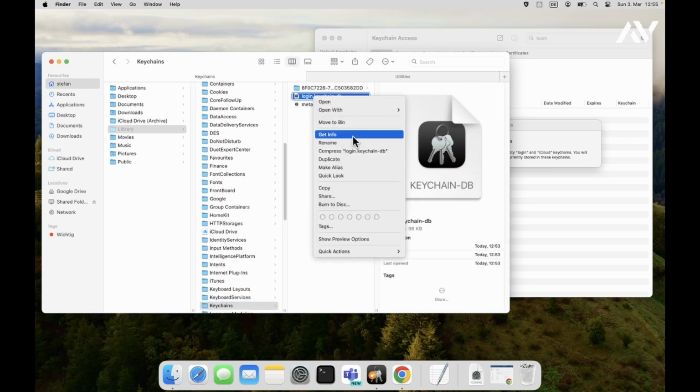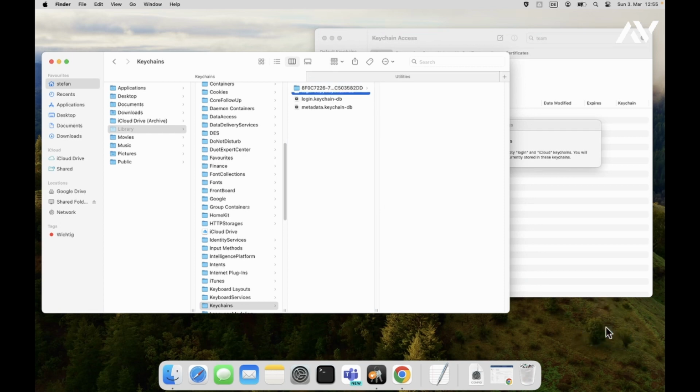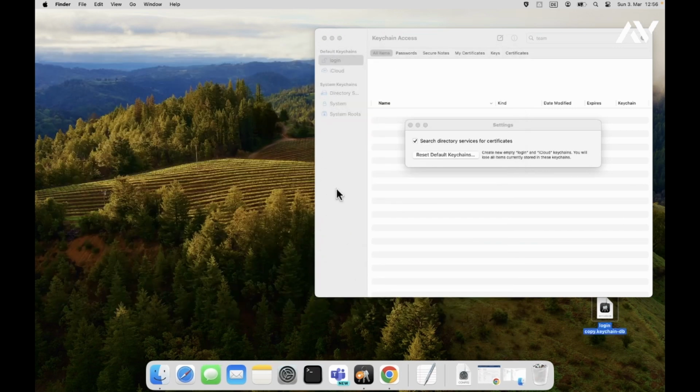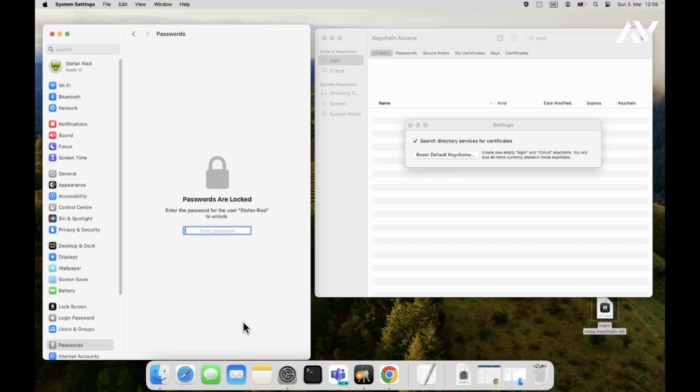Say, let's do a duplicate, Command D, or move the duplicate over here. So then you've got a copy. The second thing is you might do a Time Machine backup of the whole thing. And the third thing to back up, to be really on the safe side, you just go to your macOS settings. In the macOS settings, you go to passwords, because actually the passwords from the login keychain are the most important ones and those that you're going to miss.